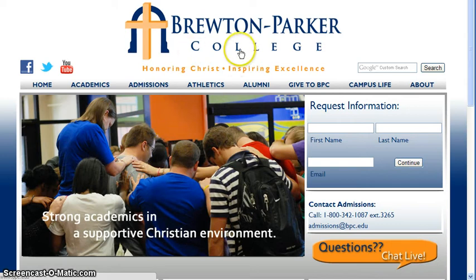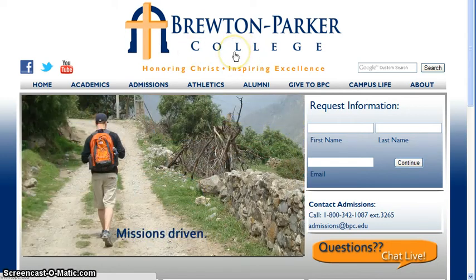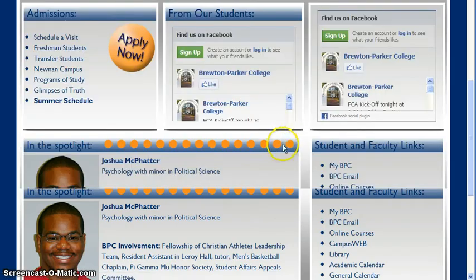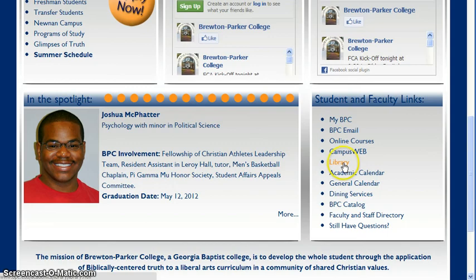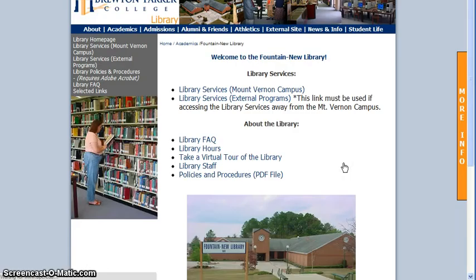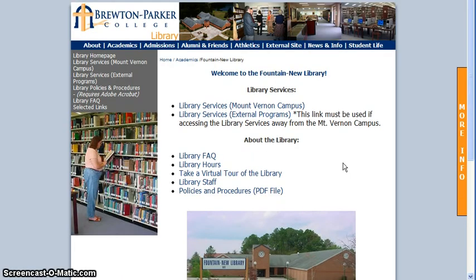So here we go, we're on Brewton-Parker College's homepage, which is www.bpc.edu. What we're going to do is scroll down, and over here on the right hand side you'll see library. So we're going to click on that, and that gets us to the library's homepage.